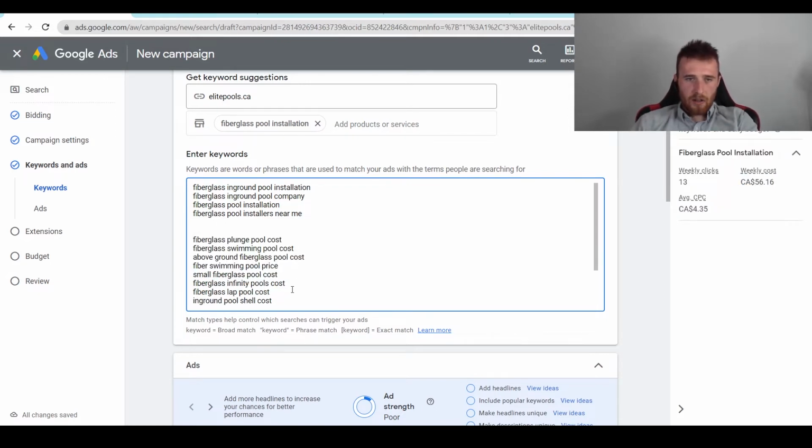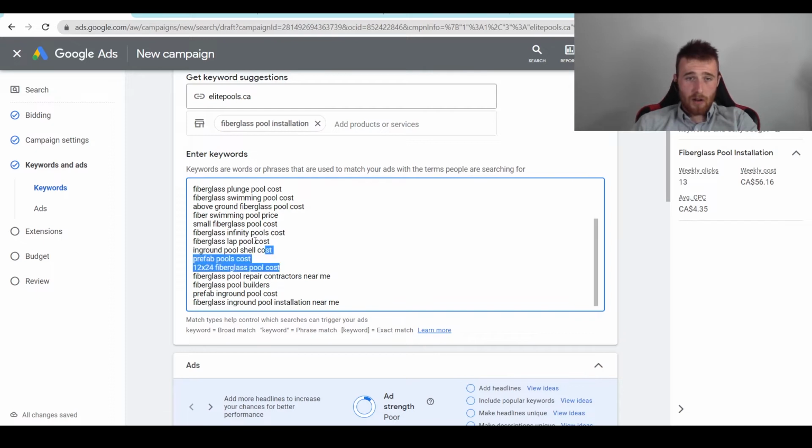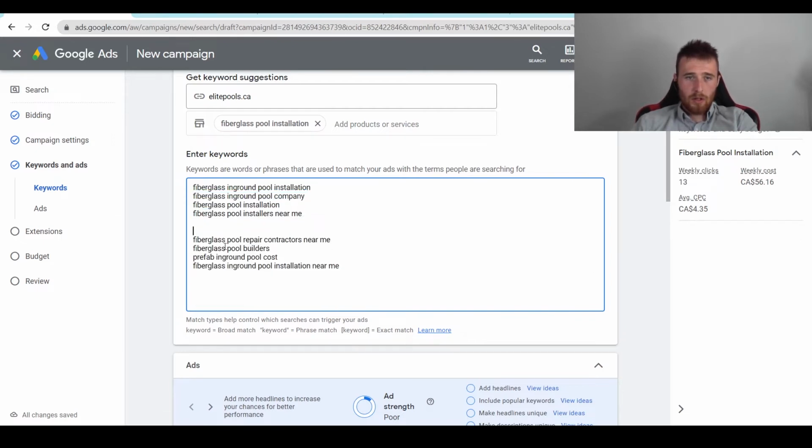Anything, again, related to cost, there's a lot of cost here. Wow. Okay, cool. Fiberglass contractors near me, that's fine. Pool builders, that's fine. Fiberglass pool, that's fine. So now what we've done is found our keywords. I would recommend anywhere from at least 10 to 20 keywords per ad group.